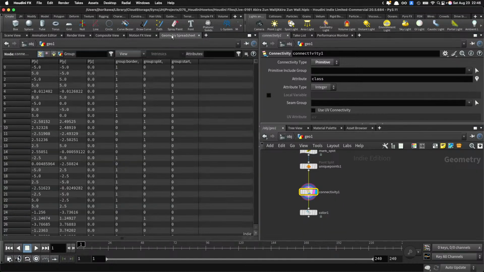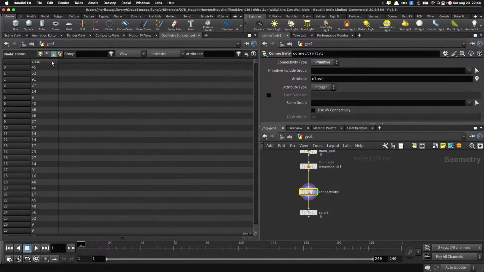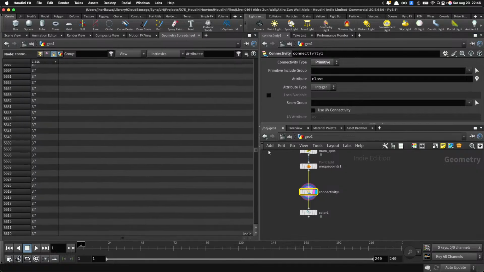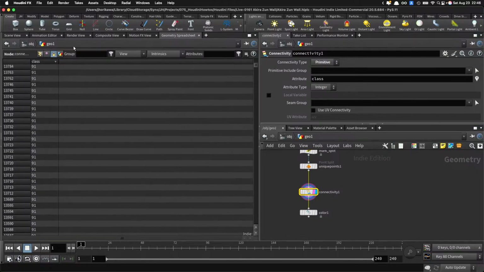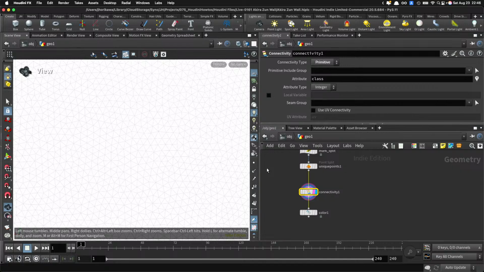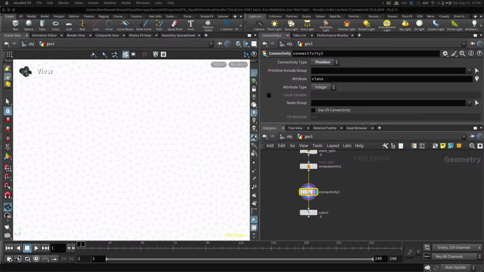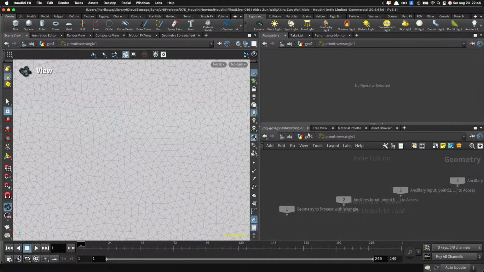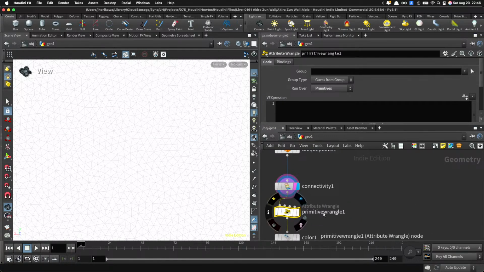Looking at the connectivity, you have a bunch of classes, and there's a chance that there's only one class value which is pretty much isolated from the other pieces. So for those parts, I could probably merge them into neighbor primitives. So that's what I would like to do here. To do that, I'm going to use a primitive wrangle and merge small to big.